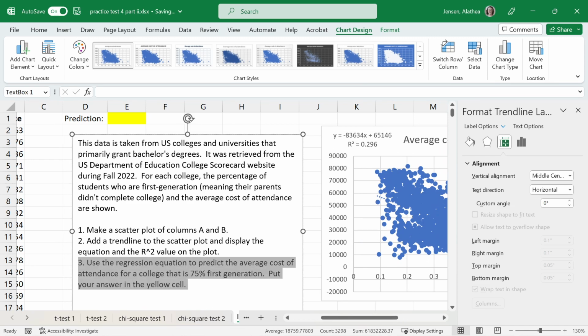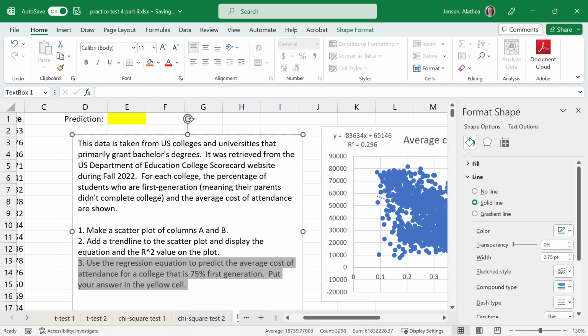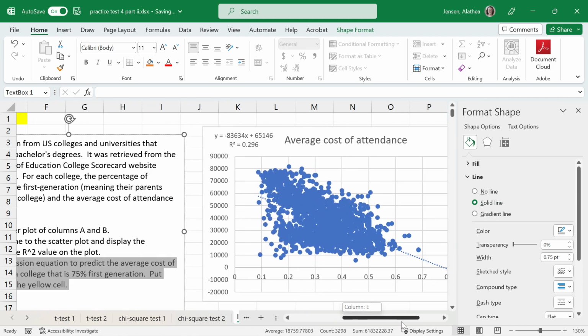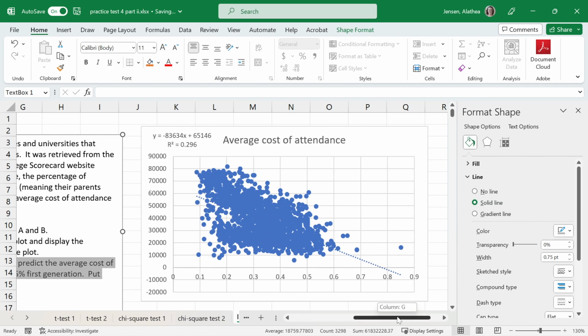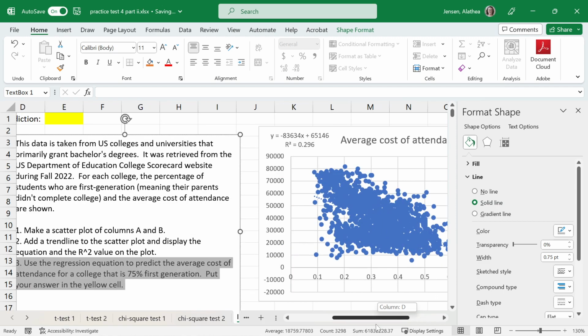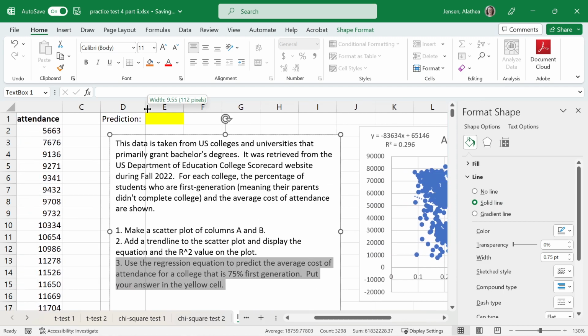Okay, so number 3 here, use the regression equation to predict the average cost of attendance for a college that is 75% first generation. Put your answer in the yellow cell. So what's interesting here is it's showing that average cost of attendance goes down as the percentage of first generation goes up, which is good because first generation students you would expect to want to attend a less costly college.